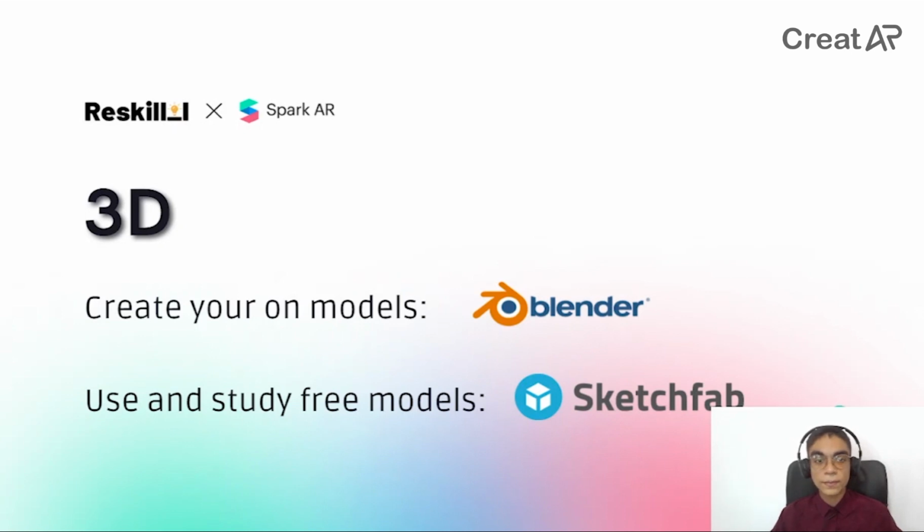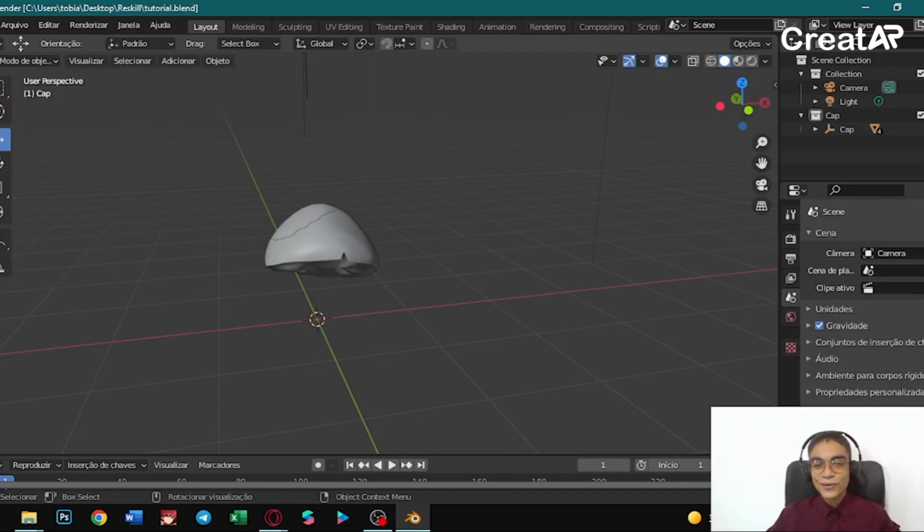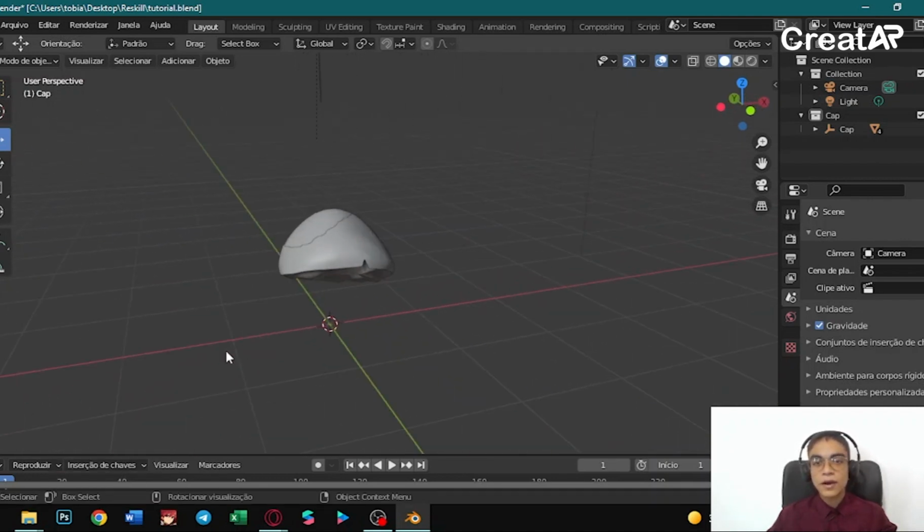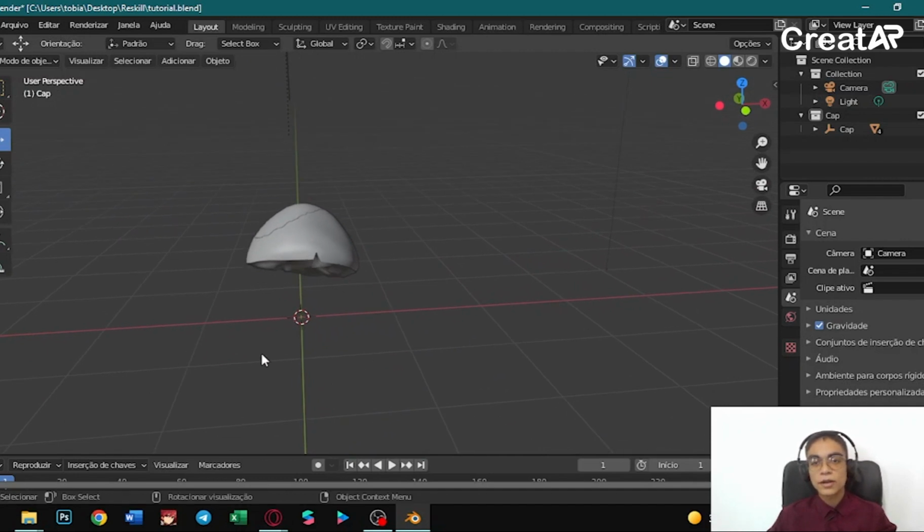So let's talk about Blender first. So I'm here with Blender to share with you some tips. Because of the time, we cannot create a whole new 3D object to export it, import it in Spark AR and make an effect. So I will just share some tips about sizes, about rotation, about positioning, and how we can easily work with these 3D objects on Blender and make them ready to use on Spark AR.